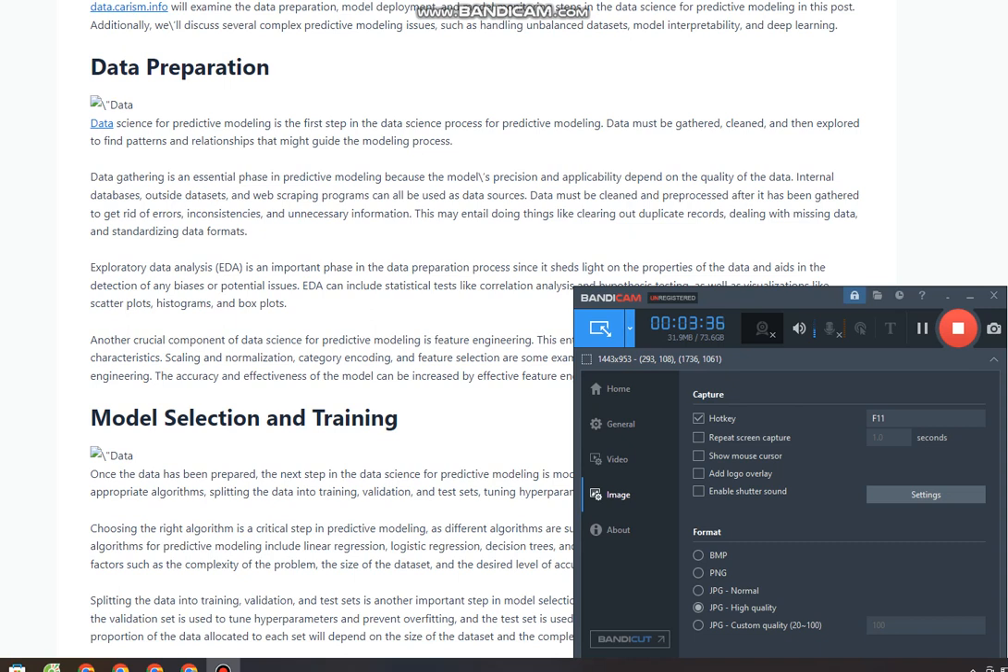Splitting the data into training, validation, and test sets is another important step in model selection and training. The training set is used to train the model. The validation set is used to tune hyperparameters and prevent overfitting, and the test set is used to evaluate the performance of the final model.